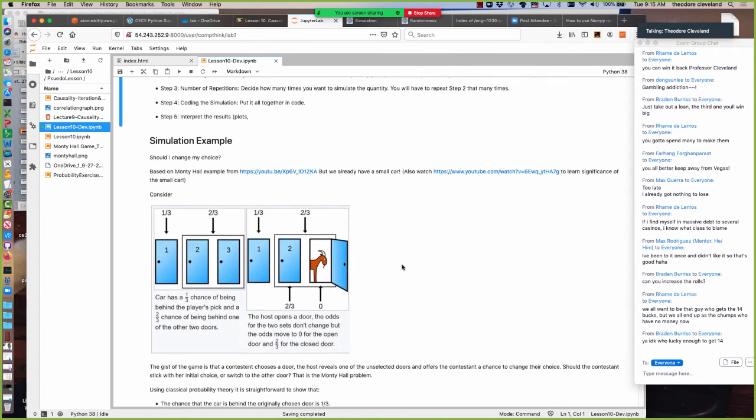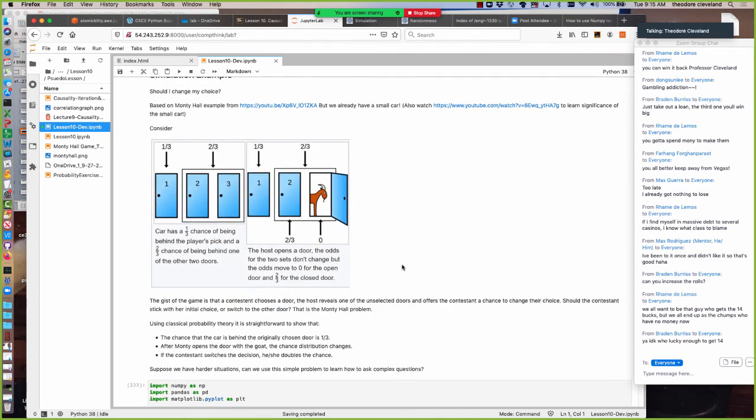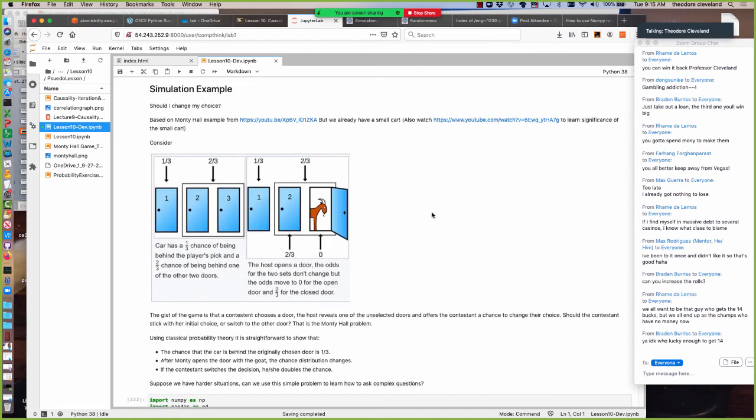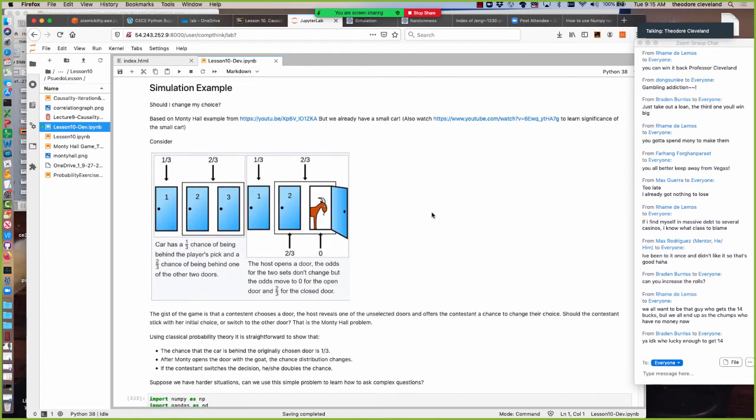So we're going to do this first example, called the Monty Hall problem, and it comes down to a simple question: should I change my choice? This is based on the Monty Hall example from a YouTube video. That particular YouTube video is a Khan Academy video of this exact example.